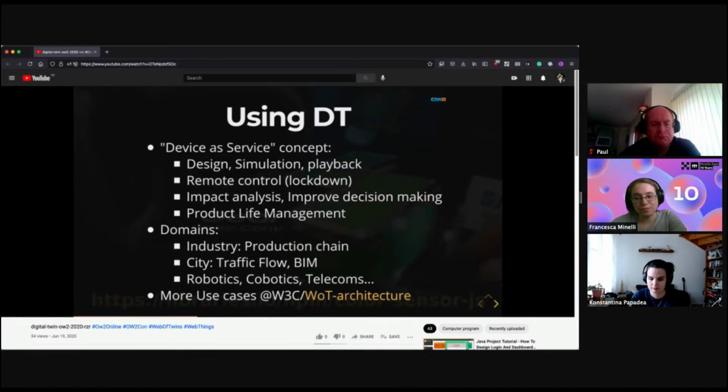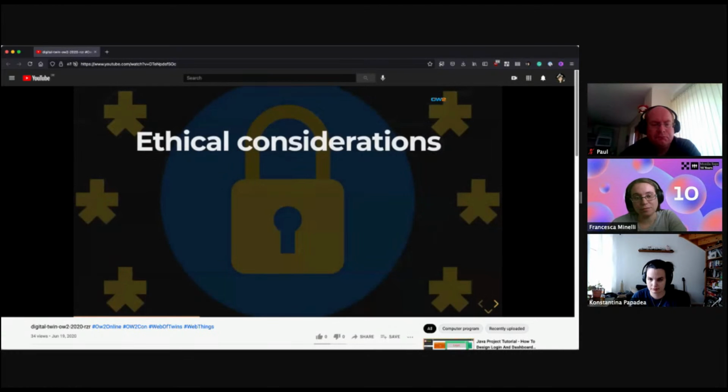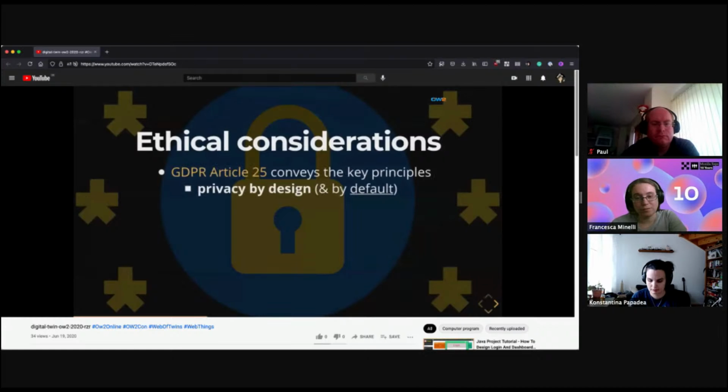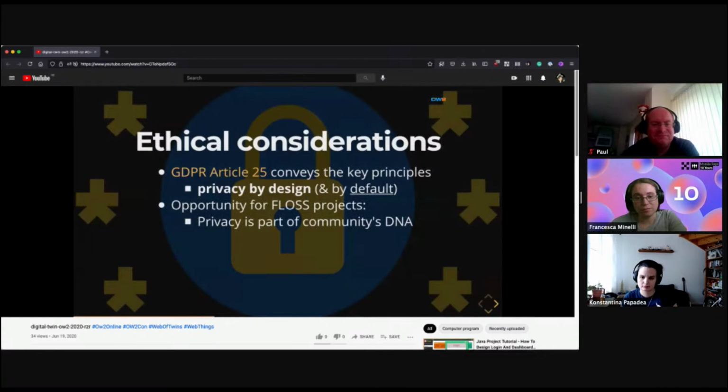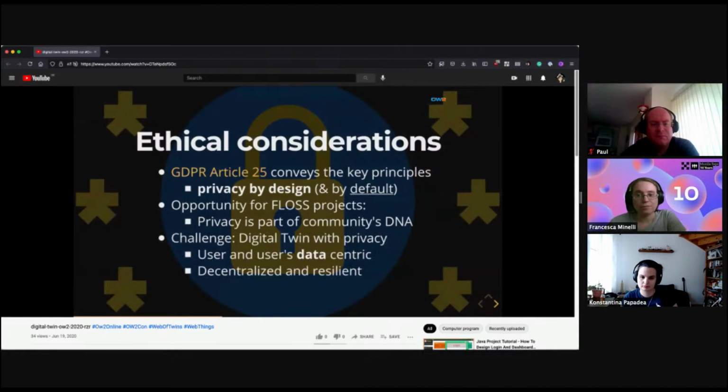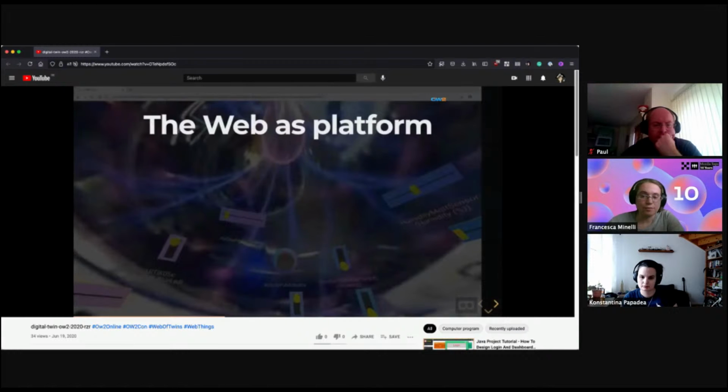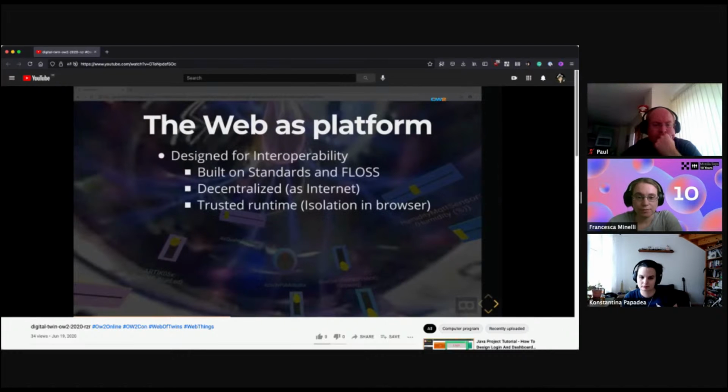So I know that at W3C there is a working group working on these digital twins. Now I want to raise some concern about this kind of technology, and I want to highlight that in Europe we have this GDPR regulation, which is promoting user data privacy, and there is one article, Article 25, which is pretty interesting because it encourages system and service operators to make them privacy by design and by default. And I think that many open source projects already take care of user privacy, so that's an opportunity. And the challenge is how we can do digital twins using privacy by design and by default.